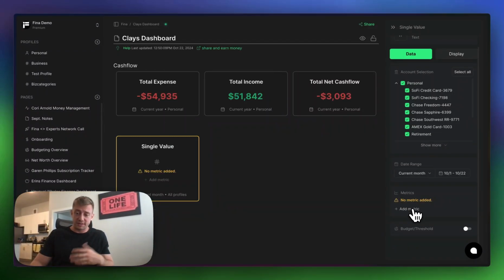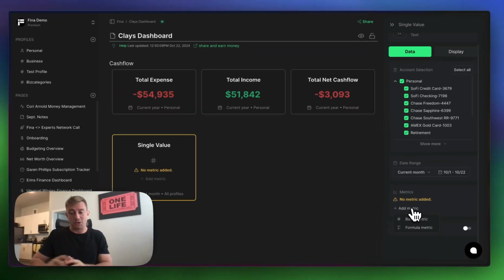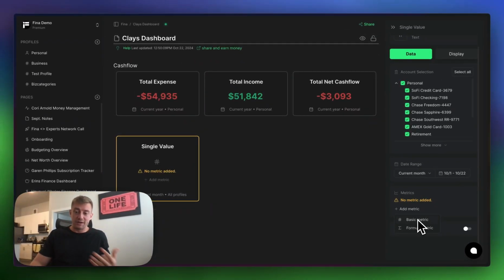Inside of Fina, we have a few different types of metrics that you can add. And also just to note, in the future, there might be the ability to add multiple metrics to a block at the same time. So right now, we're going to have these single metrics that you're able to add, and we'll have multiple types.